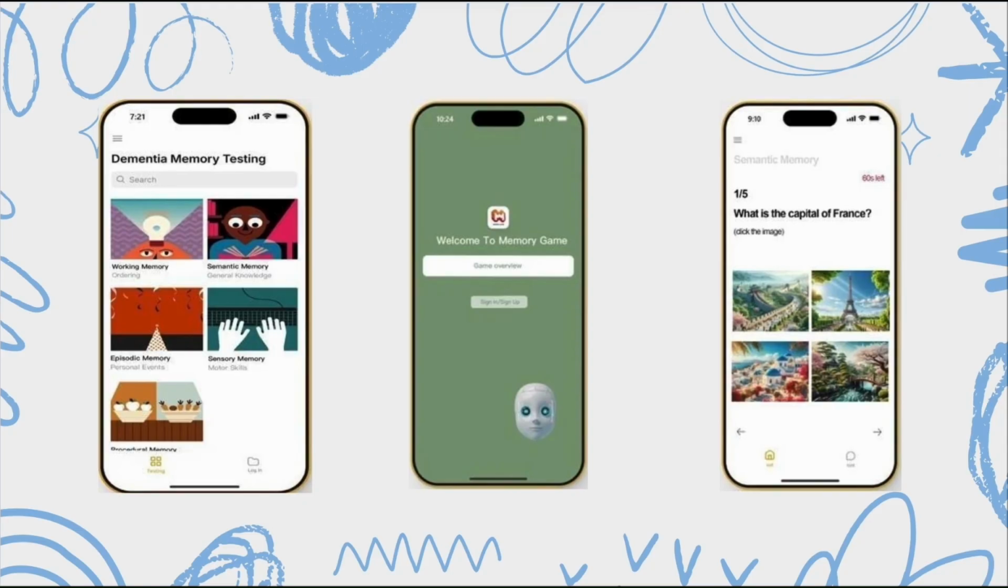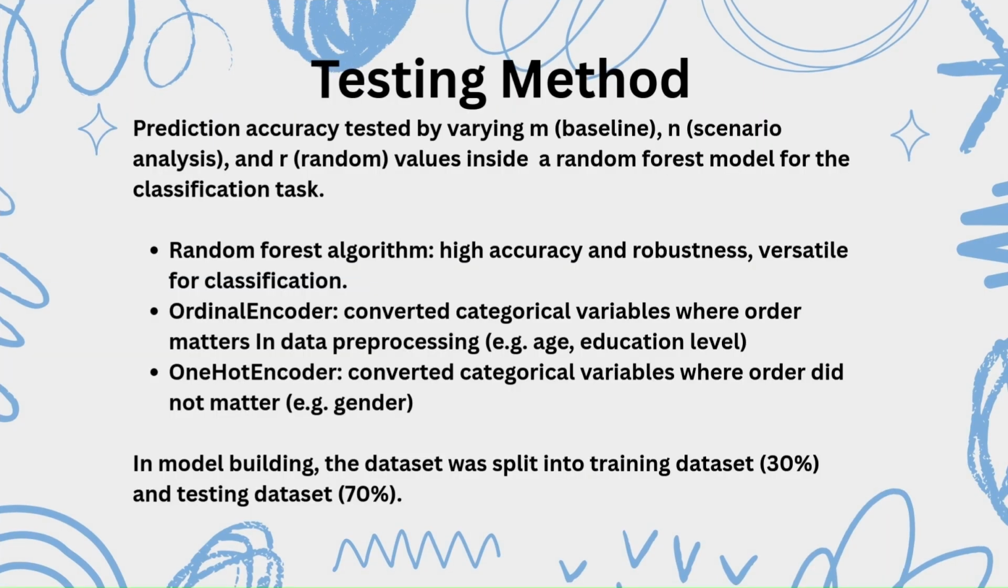So in short, we use the data to build a model that reliably predicts a user's memory level and to design how to play the game. This will help the game automatically adjust its difficulty for each person. That's my part. Thanks.